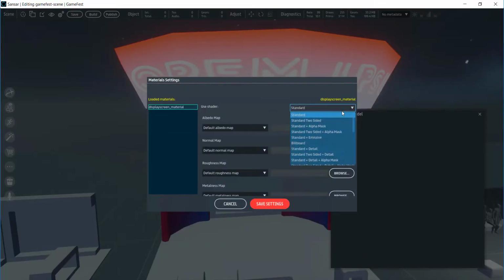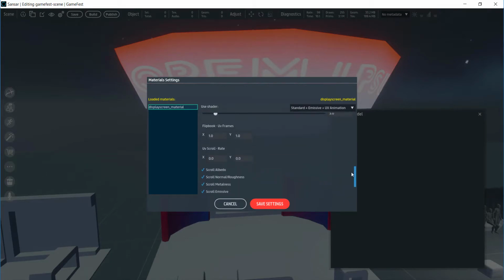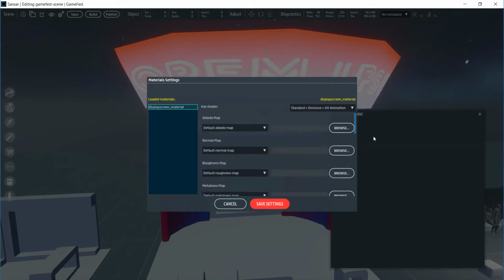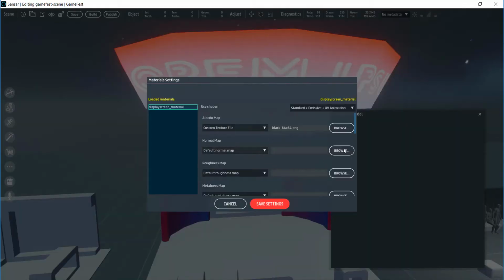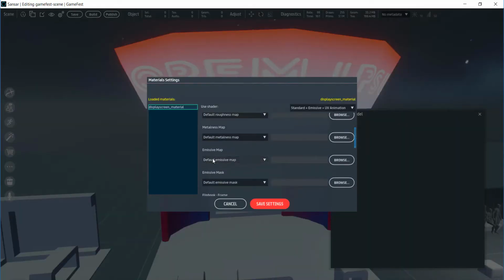For the material here, I'm going to look for one of the materials that has the UV animation option enabled on it. I'm going to pick this one, Standard plus Emissive plus UV Animation. And when you choose those shaders, a series of additional options appear down here at the bottom that let you control how the texture is animated. I'm going to choose a default black albedo map and then go to the emissive map.